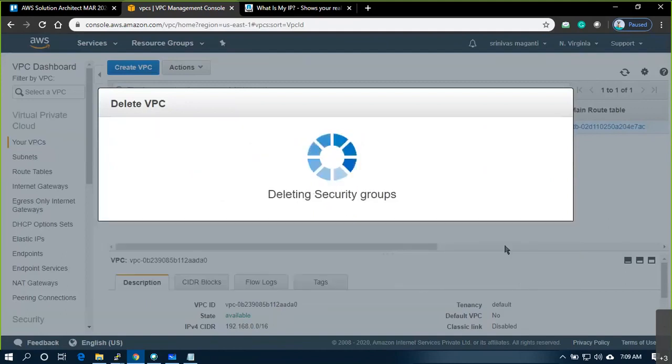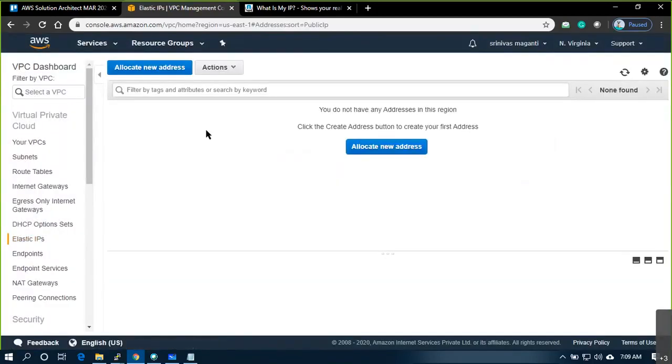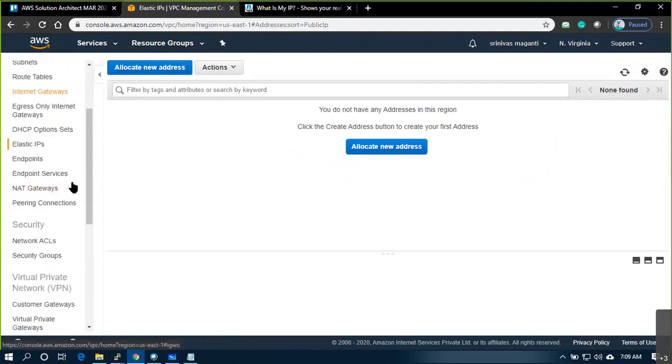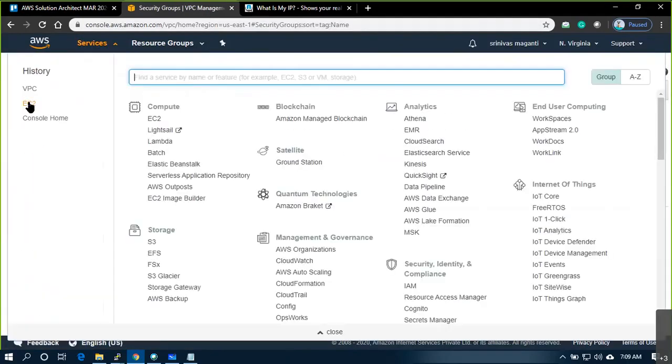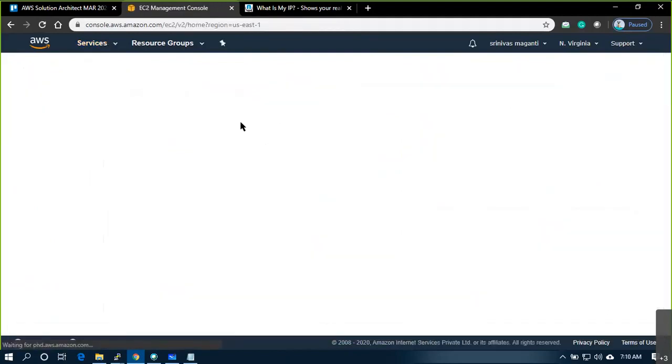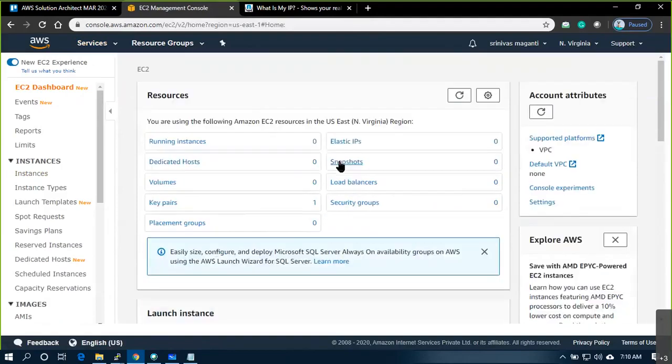Done. So once you deleted everything, make sure you don't have any elastic IPs hanging here. It should be empty. If you somehow leave the elastic IPs here, they will start charging you more. Gone, everything is gone. Now go to EC2 once again. Nothing running instances, only one key pair is there, it's fine. Please make sure you delete everything, otherwise at the end you will see the monthly bill will be in thousands.